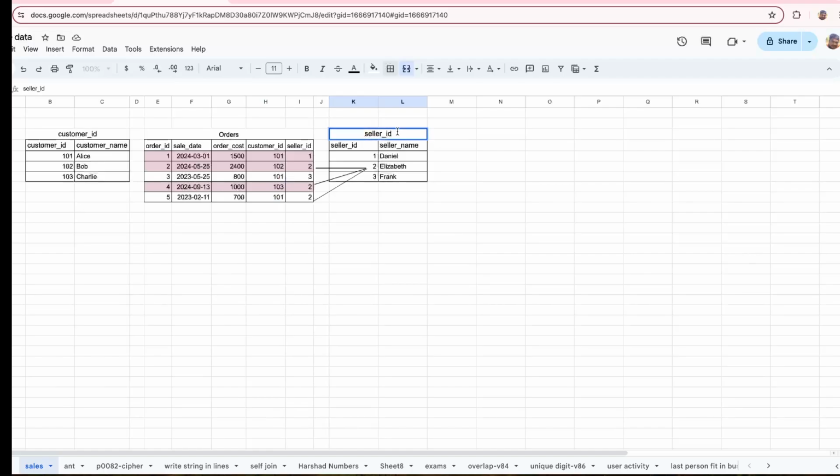Sorry, not seller ID, the sellers table. This is the customer table. In the sellers table, you have the seller ID. If you want to see all the orders the sellers were involved in, you connect with the seller ID in this table, and then you can get all the orders the seller was involved in.